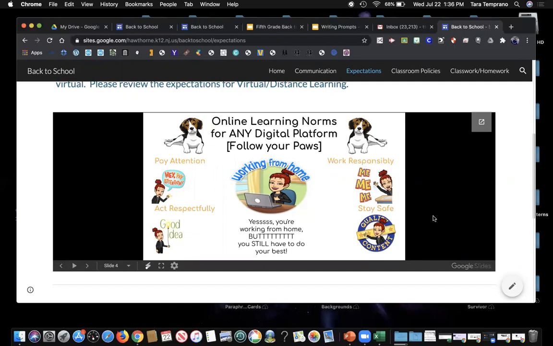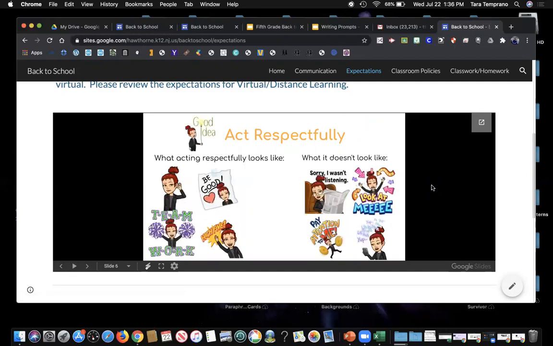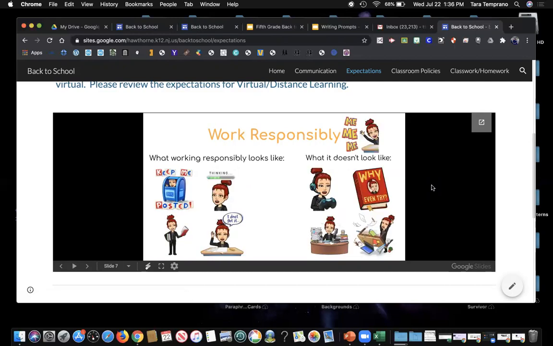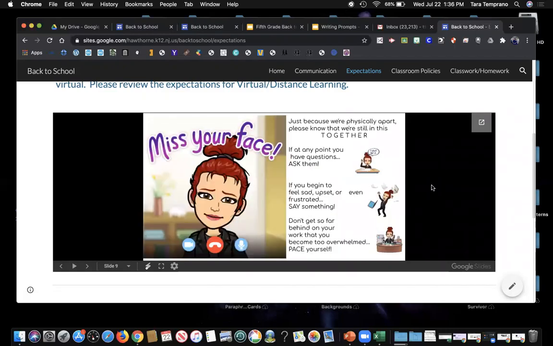You're working from home, but you still have to do your best. Paying attention, this is what paying attention looks like. And you know, I think about this because we do this in the beginning of the year anyway, but we had to relearn everything. Acting respectfully, working responsibly, what that looks like, how do we stay safe? And of course, this piece, you know, we missed all of our students.